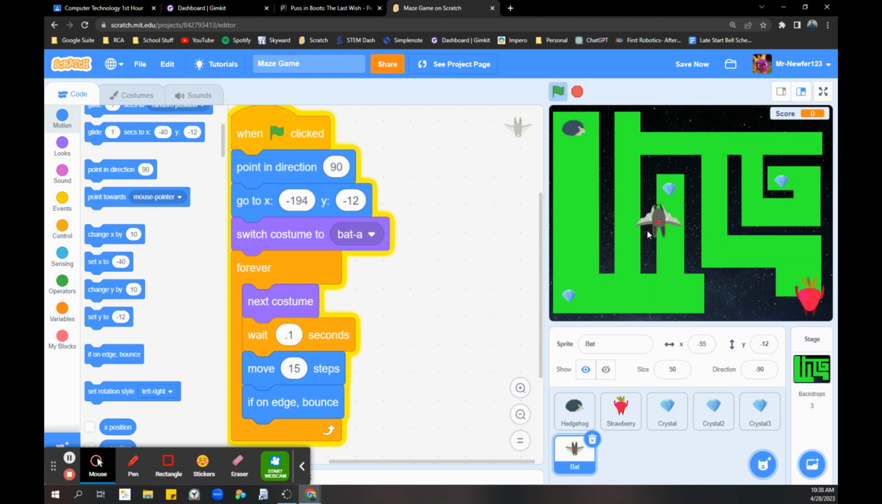Oh, he flips upside down. That's no good. To fix that, we're going to click over here and make sure he's set to left right as well. So that should work out just fine like that. And there he goes. He stays in the right position and orientation.